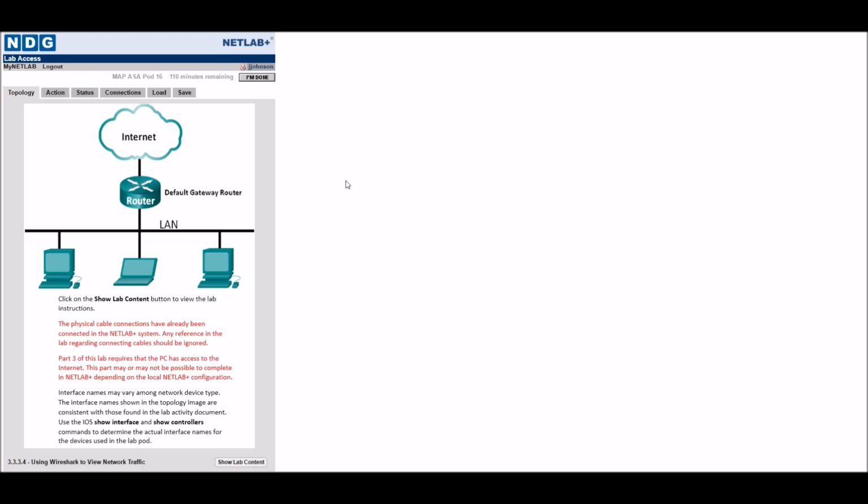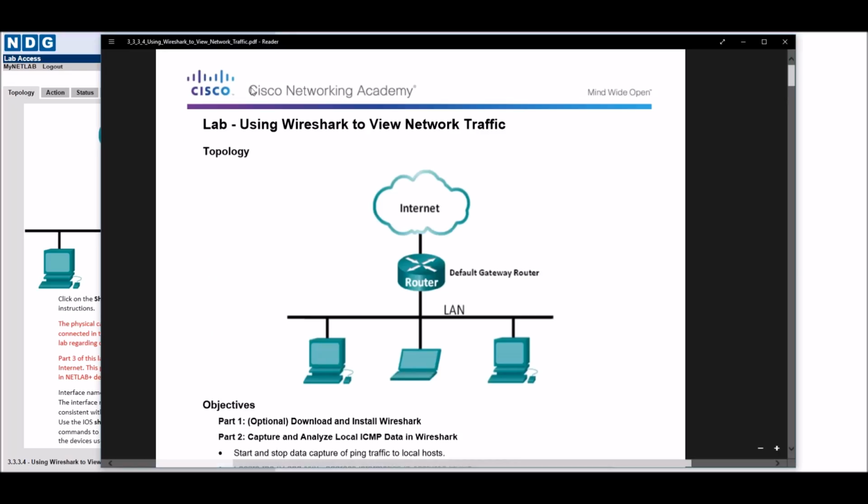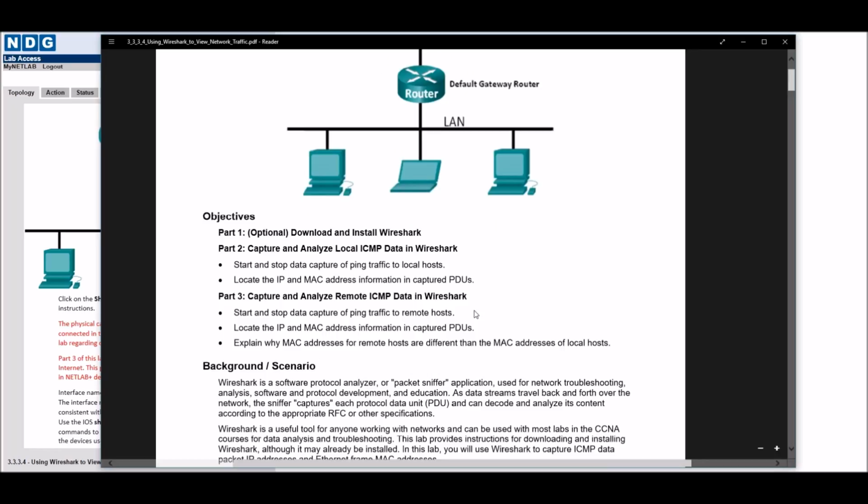This lab is for the Netacad course, and this is the 3.3.3.4 lab, or 3.3334, using Wireshark to view network traffic. And I'm going to try to keep this video in a shorter time frame because I'm going to clip some time out of it. But what you should be doing is installing Wireshark, or in my case, I'm going to show you how to do it on the NDG Labs.